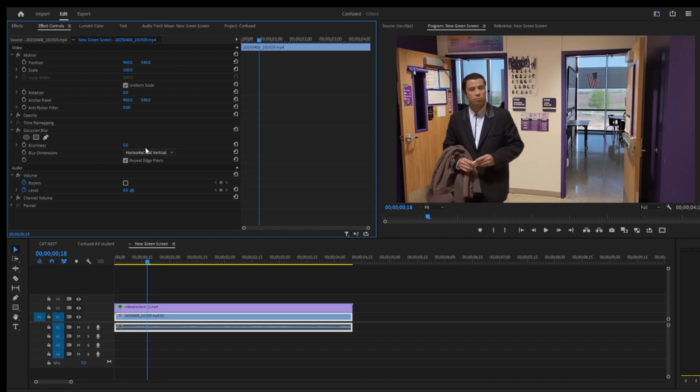Basically there's not much to do on this plugin other than increase the blurriness. This is where we increase the blurriness. So I can click here and bring this up, maybe right there, 20. Okay, so now the backdrop is blurred. He is a little bit sharper than the backdrop.